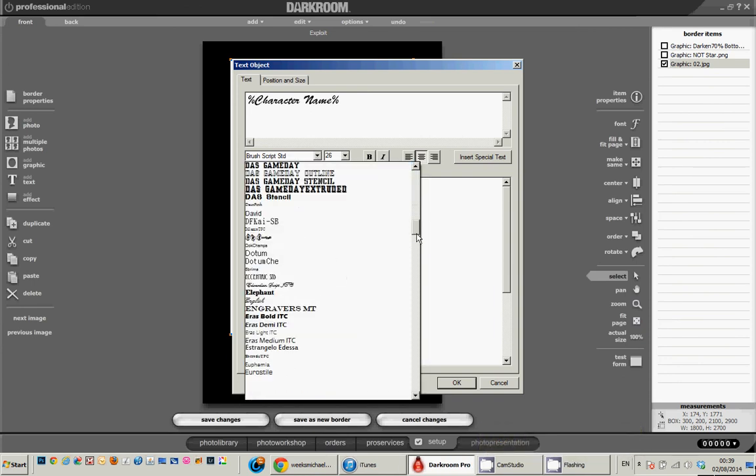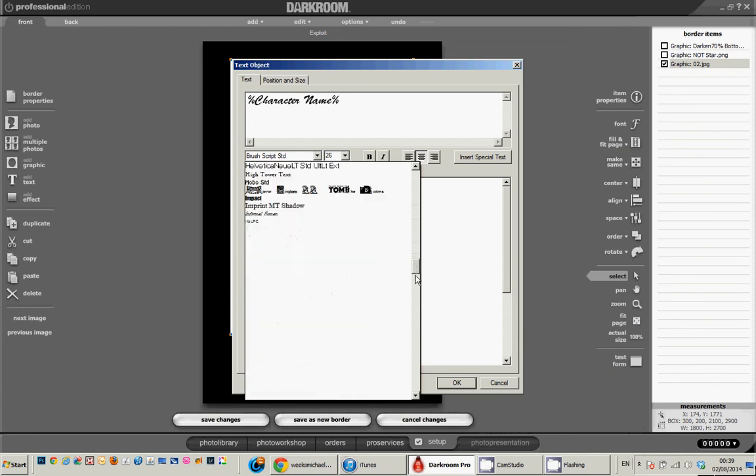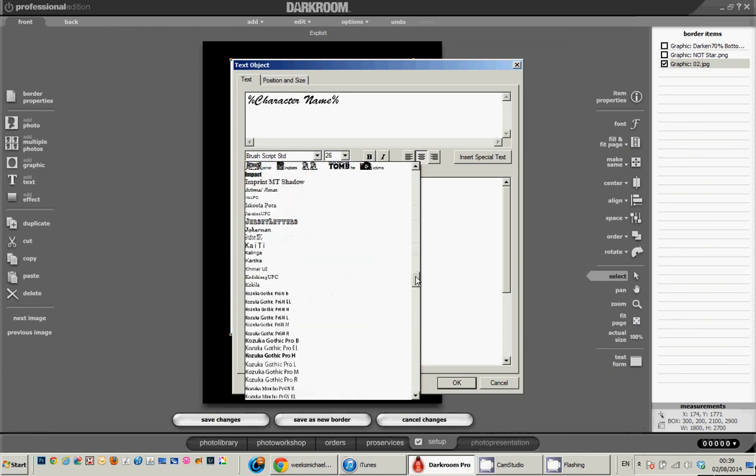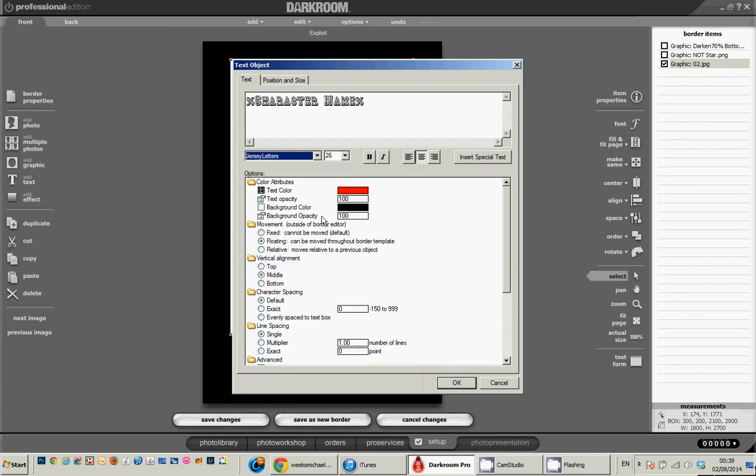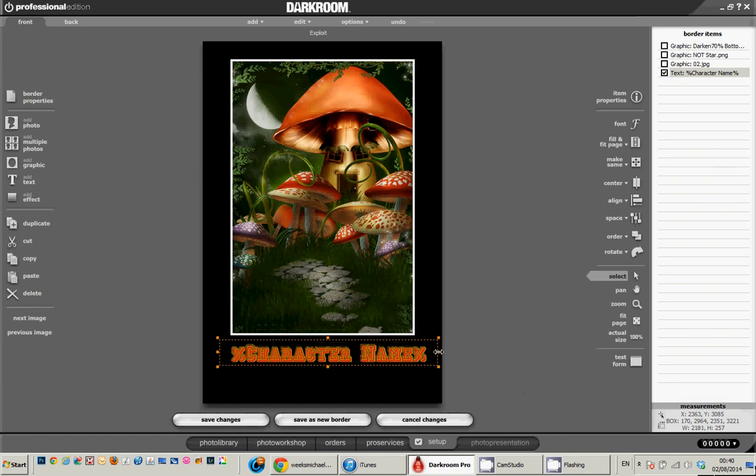I just need to find an appropriate font that I like. Bound to be one in here somewhere. That might do. Yeah, that does. And we'll make that probably a bit bigger, about 44. And that's bold and centered. And we'll put that into there. Now that would be the character name. I'd just like to stretch that just in case we get a long character.